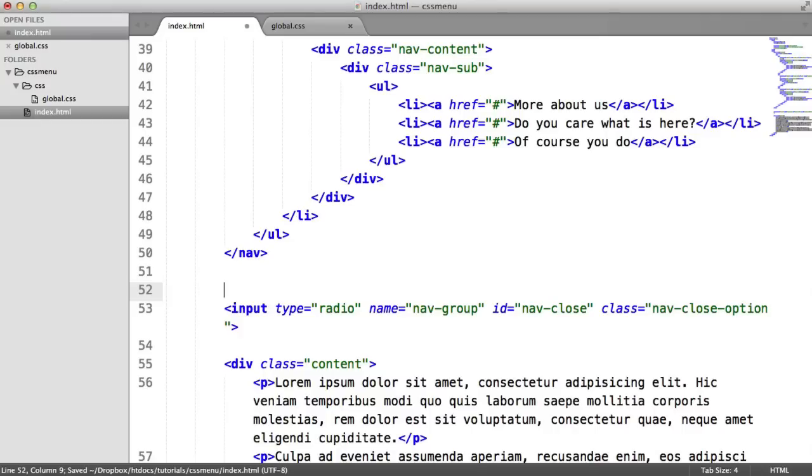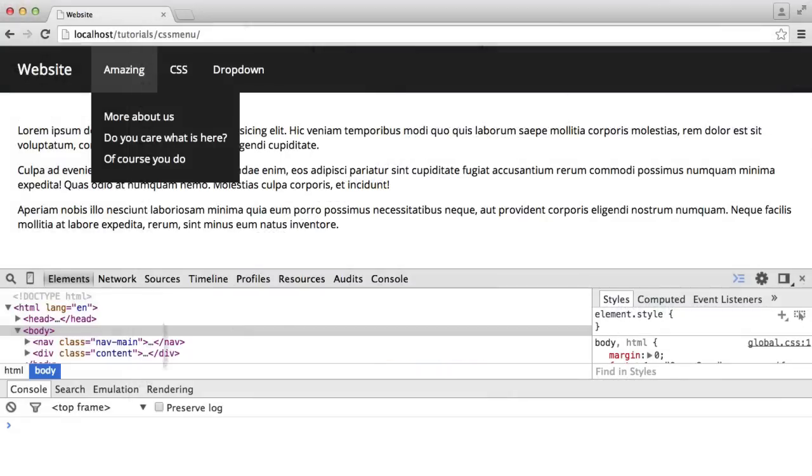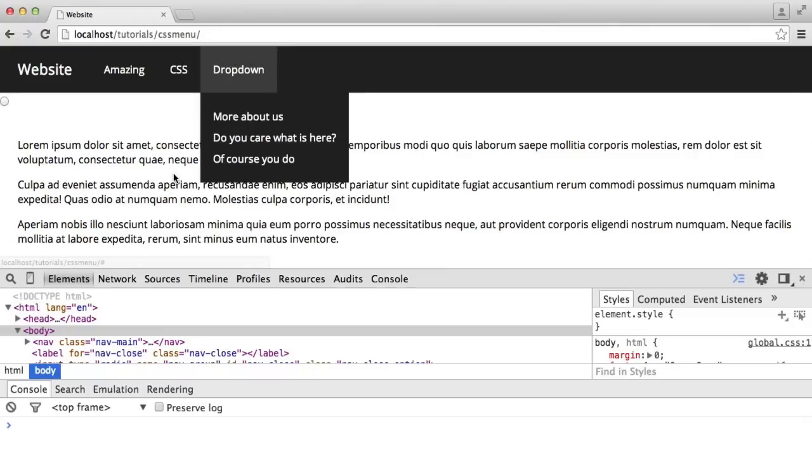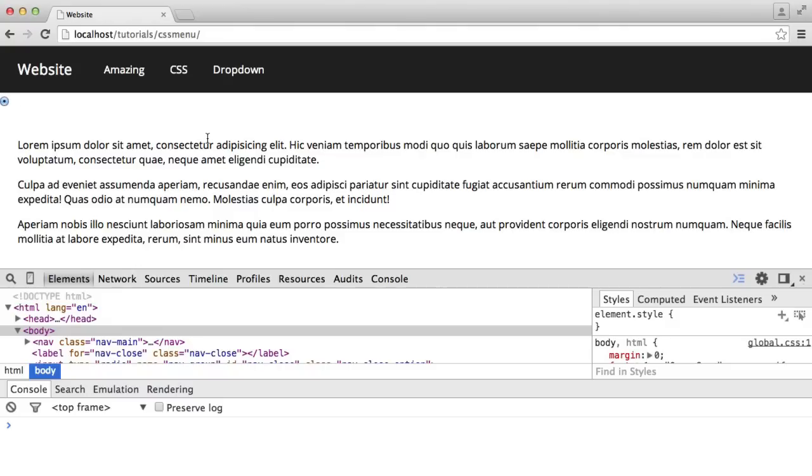Now let's create a label up here, just so we can see how this works. The label is going to be for nav close, and the class of this is going to be nav close, so we can style that up as well. But let's take a look at how this actually works. Remember, because this radio button is under the same group as these options, when I click on one to show it, as soon as I check this one, this will become unchecked. So you can see that will just disappear.